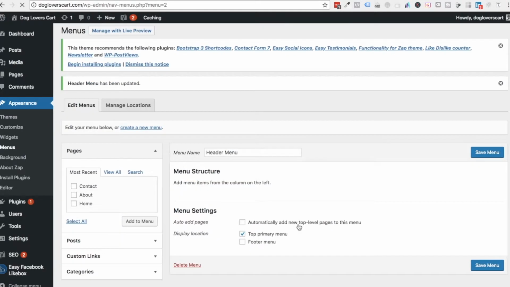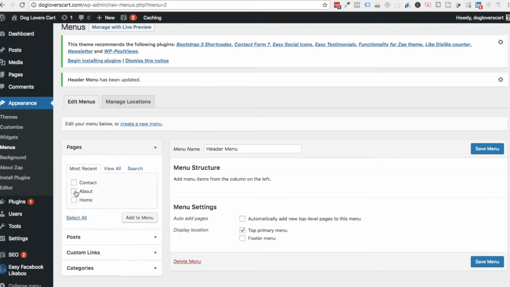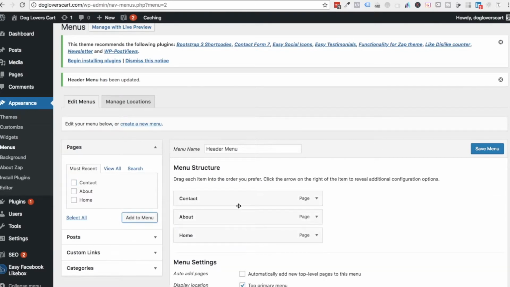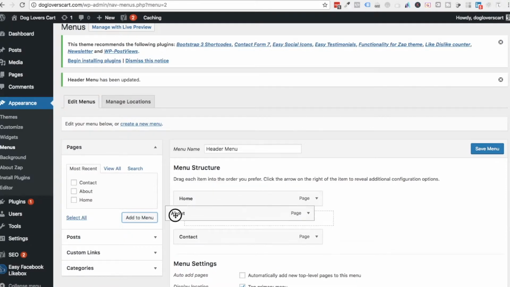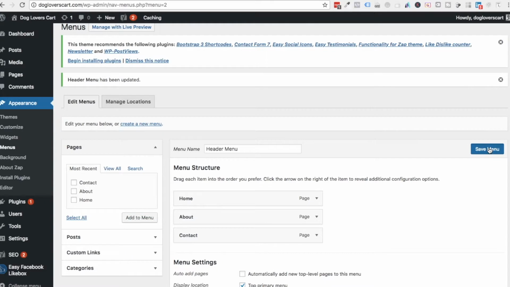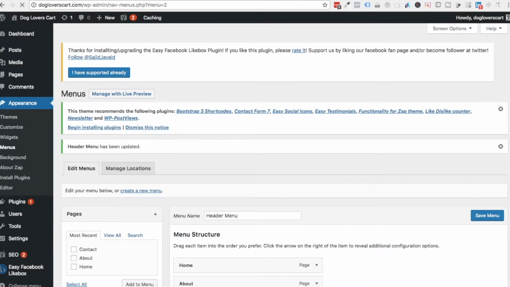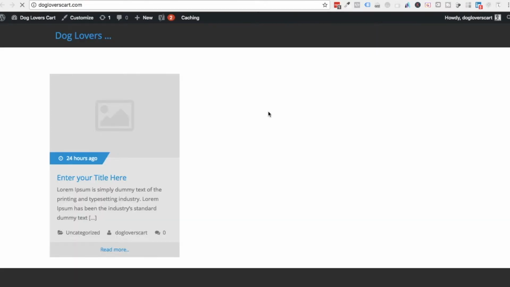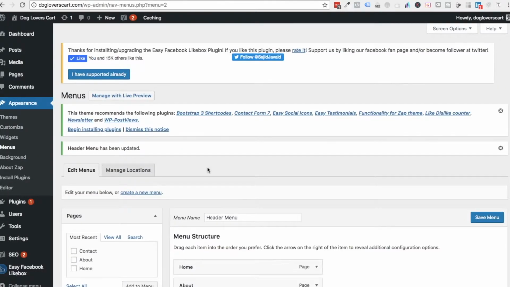And let's start including what we want. We want, let's say home, we want about, we want contact, and let's click on add to menu. So it will just jump into over here, and you can just drag and drop, let's say home on the top, about second, and let's click on save menu. Now if we go ahead and refresh the front end of the website, we will have home, about, and contact on the top. Similarly, you can set your footer menu as well.